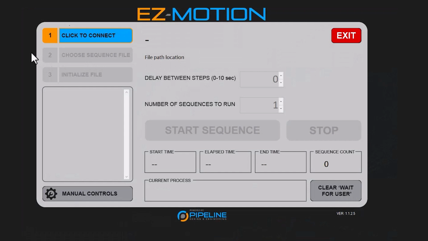Preparing to run a sequence is a simple 3-step process. First, ensure the computer is connected to the controller via an Ethernet cable. The system will automatically attempt to establish this connection, but if it doesn't, make sure the controller is powered on, the e-stop is disengaged, and then click the Click to Connect button. The button will turn from blue to orange once the connection is established. If you're running both pneumatic and motor motion, make sure Easy Pneumatics and Easy Motor are also connected via an Ethernet cable.